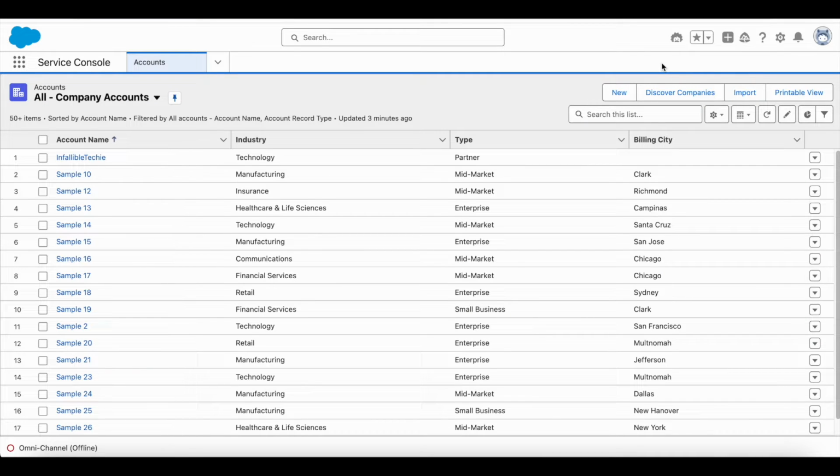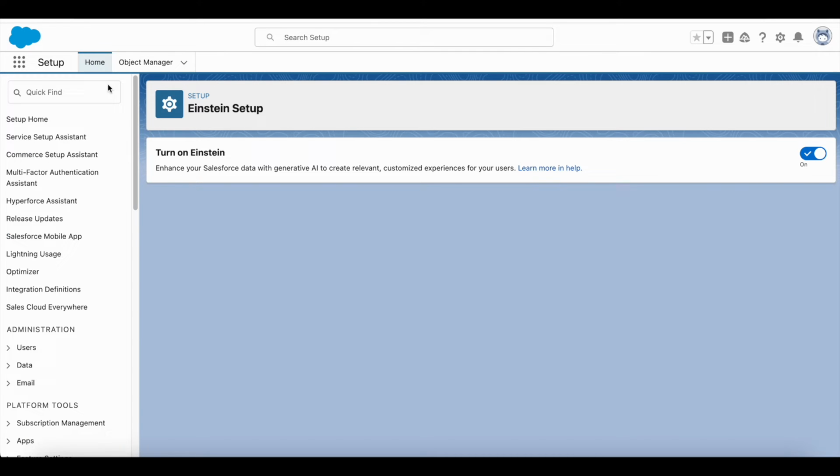Hello everyone. In this video, we are going to see how to set up Einstein Copilot and also how to create a flow and use that in the Copilot action. The first setup is we have to go to Einstein setup in Salesforce setup, and then we have to turn on Einstein.